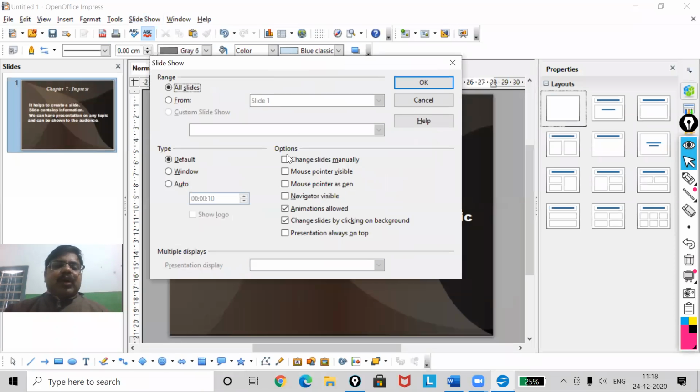You see, it is showing options like changing slides manually, and the mouse pointer being visible when I'm running my slide show. At that time my mouse pointer should be visible. If you want to make it invisible, remove it. There is also mouse pointer as pen shape. So you can apply all these settings. I'm going to use one setting related to the mouse pointer visibility. I want to make it visible, so I have clicked on this one and then OK.